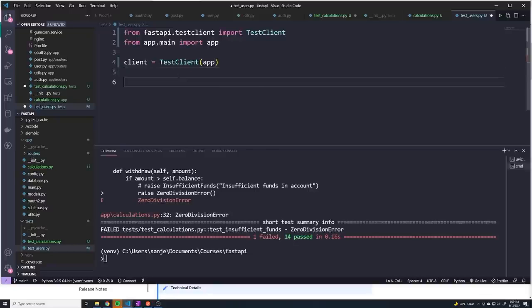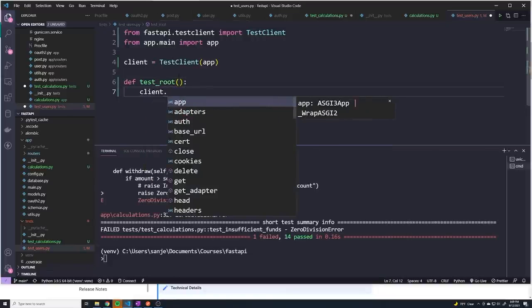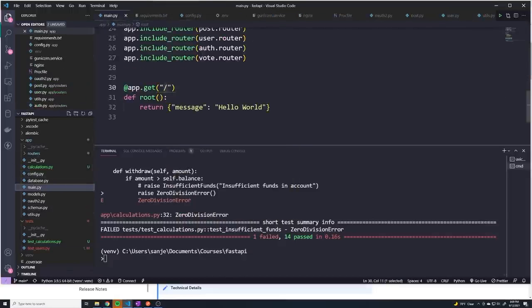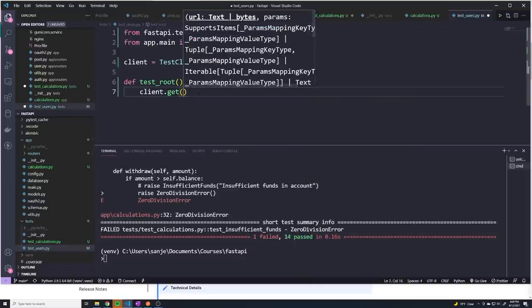And I'm just going to call this test root, because it's not really a real function or anything like that. And then here we'll say client dot. And since we are testing a specific path operation, this is a get method. So we want to send a get. So we'll do client.get. Then the URL.